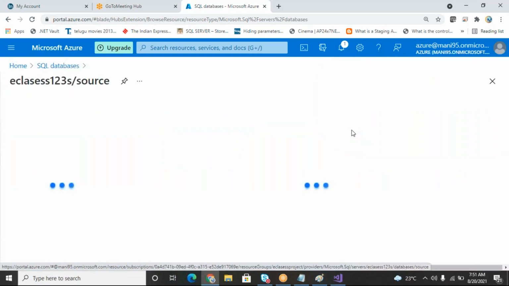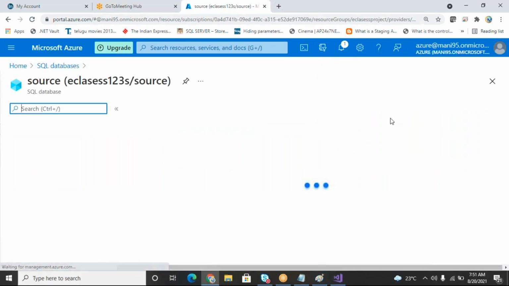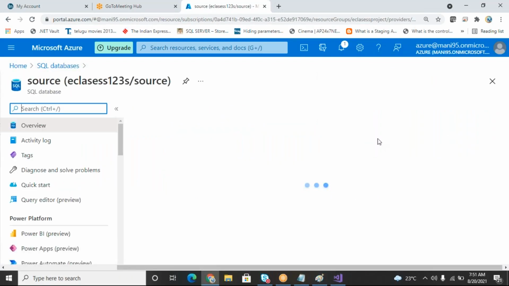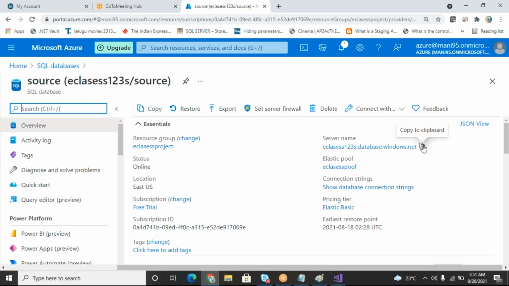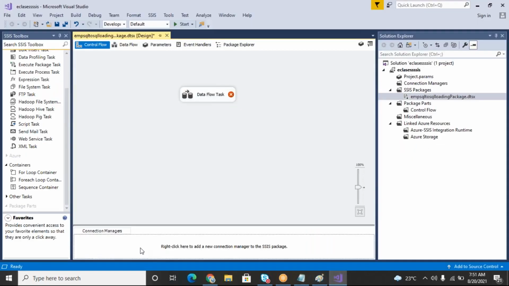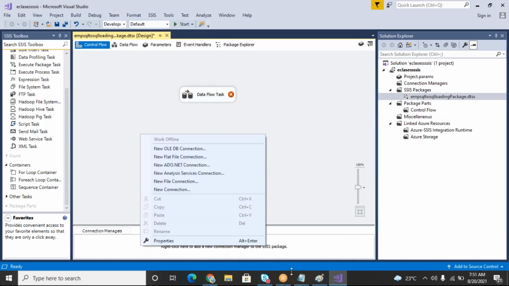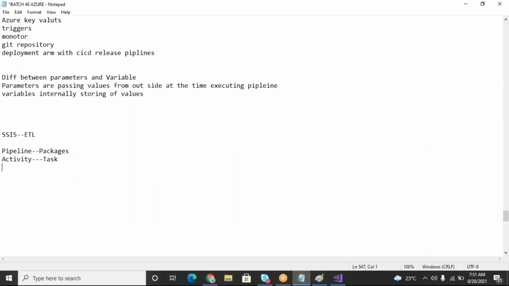So take the server name, because I want to create two connections, right? Source and destination. So copy the server name. How to create linked services? Linked services are nothing but connection managers.